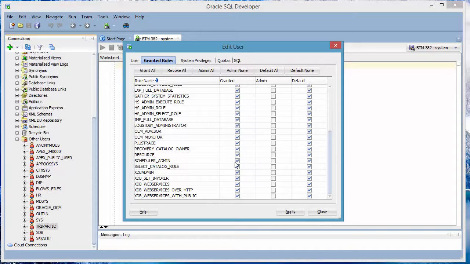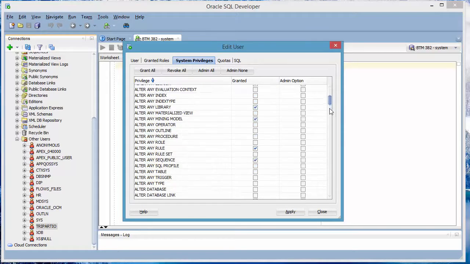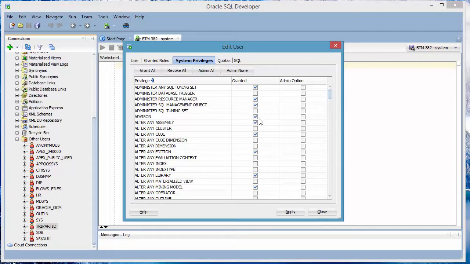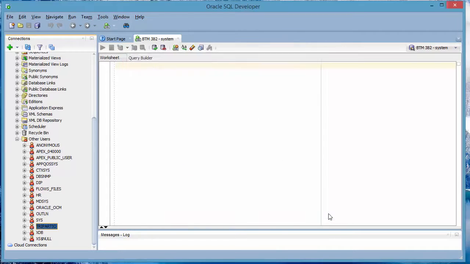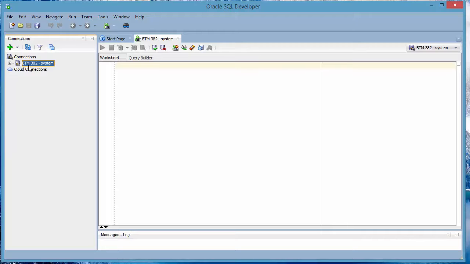Don't worry about admin roles, just the granted column is fine, default is fine. Go to System Privileges, and some of them are granted, others are not. For the basic things that I need to do, it's fine. Having some granted is fine, others I don't worry about. Okay, so now I've created this user, and I can collapse all of this clutter. And now my third step is I want to create a new user account.